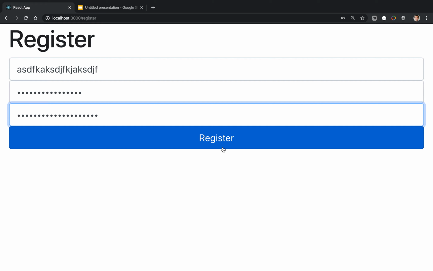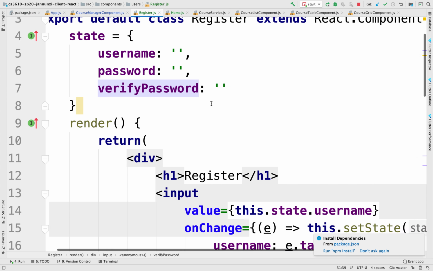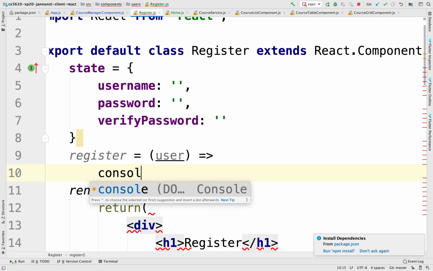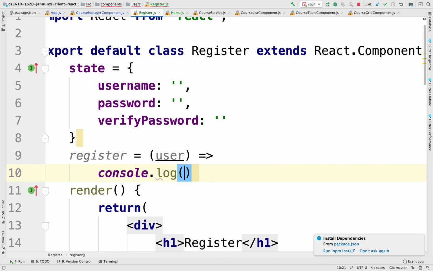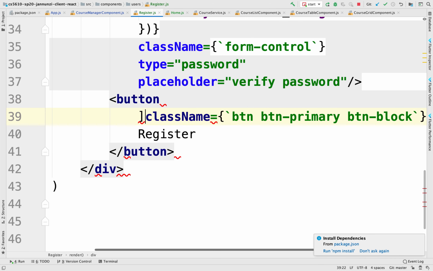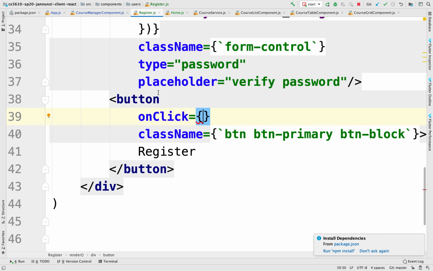And finally, the button. What we're going to do for now is that we're going to implement a really simple register function. That for now, what we'll do is that it's just going to console log the user, just to make sure that we are grabbing all the information. So we can say we're going to do an onClick for this button. So this will be onClick. It will invoke this.register and pass as argument this.state.